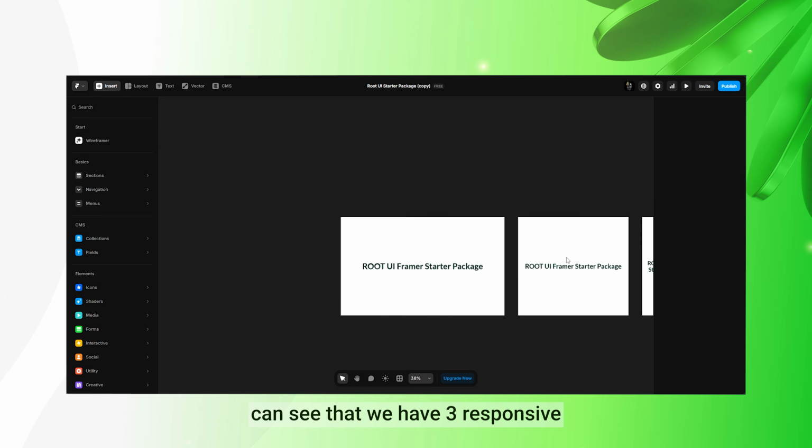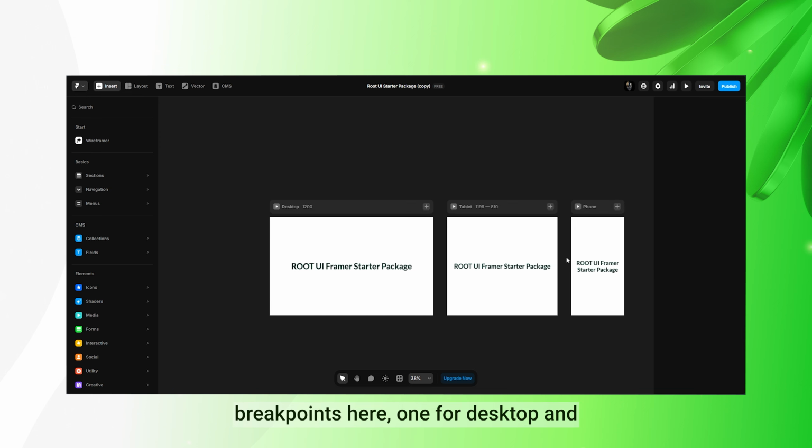So you can see that we have three responsive breakpoint here, one for desktop, another one for tablet, and the third one is for phone. So now you can design your website and develop using Pagify here.